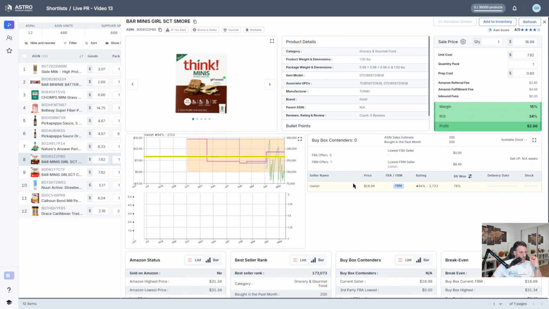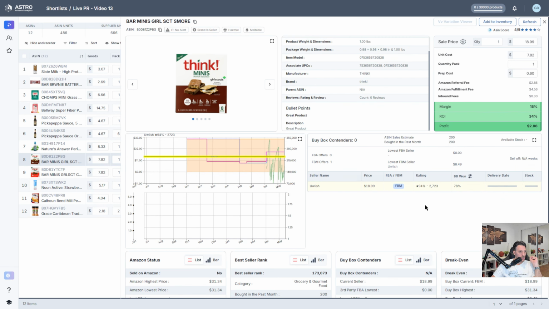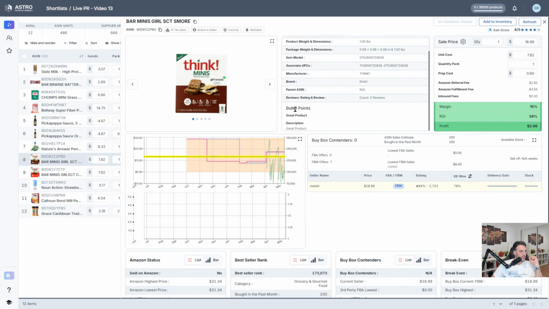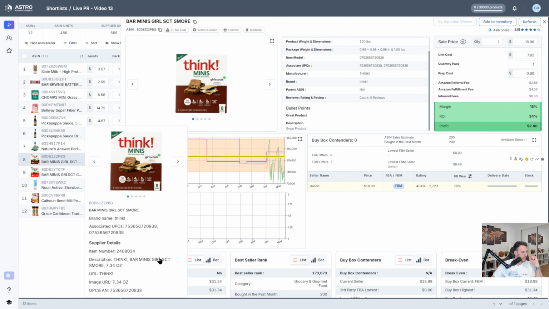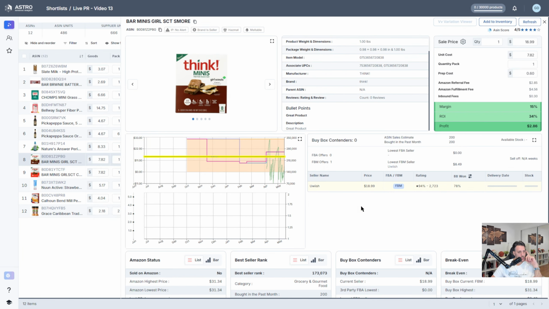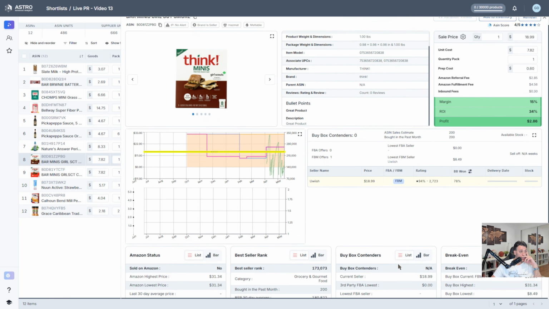Okay, YouWish 1899. Is YouWish the brand? No, it's just a solo FBM seller. Not too many FBM sellers on this one in general. Maybe it's hard to stock this. Let's confirm that it's the right product. Think Bar Mini Girl Scout. Okay, seems right. 7.34 ounces. Yep, seems like a good product. 200 sales per month.